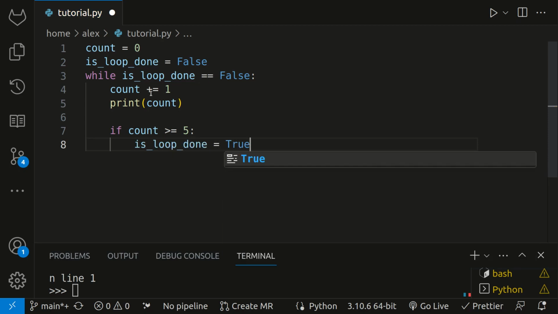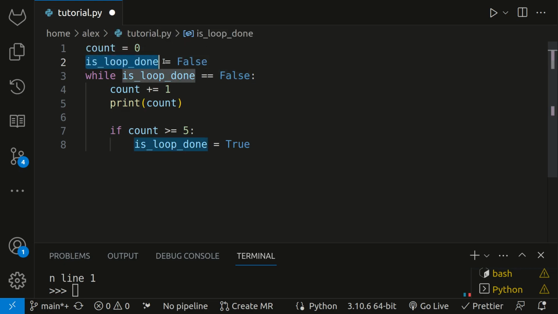So this might look a little bit complicated, but just bear with me. So we set count to 0, we set this boolean to false. So is loop done. It's not done yet. It'll be done down here. But while it's not done, while it's false, we'll add 1 to count each time, then we'll print it. And then in this while loop, it checks to see if count is greater than or equal to 5. And then if it is, it sets this to true.